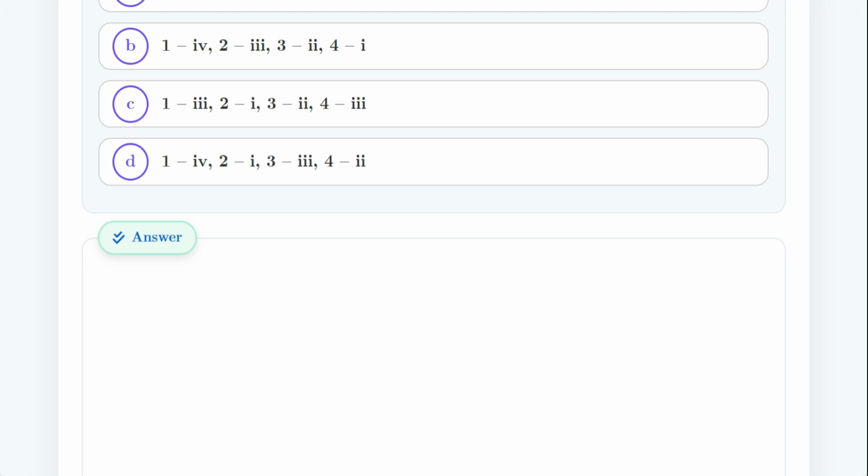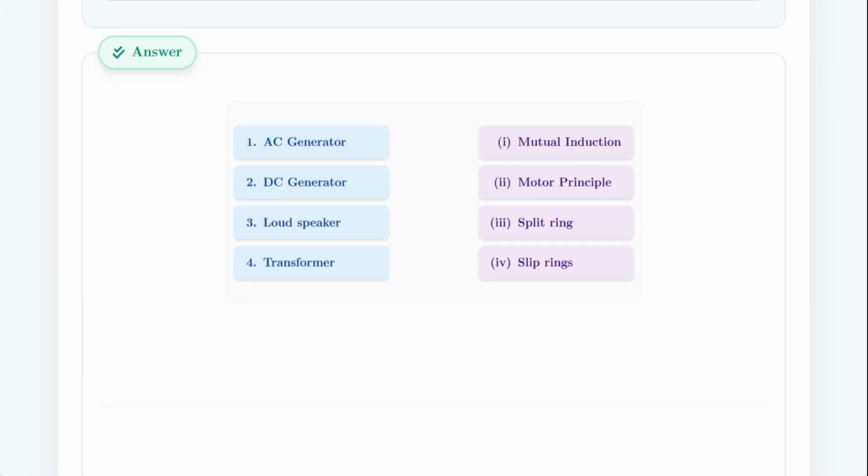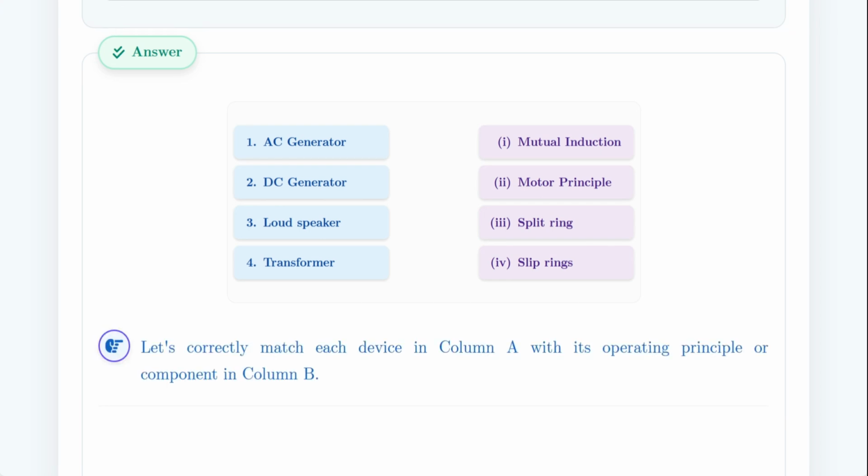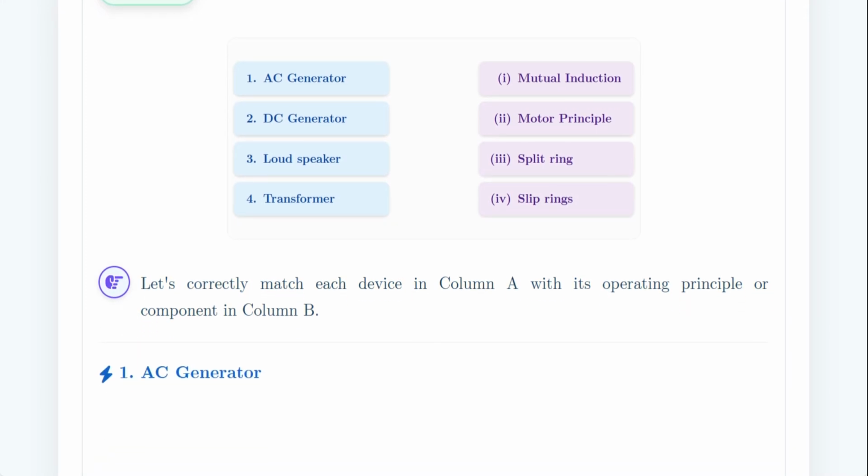Let's find the correct match for each device. First, let's visualize the matching clearly. We need to connect the 4 devices to their correct corresponding property. Let's start with the first device, AC generator.